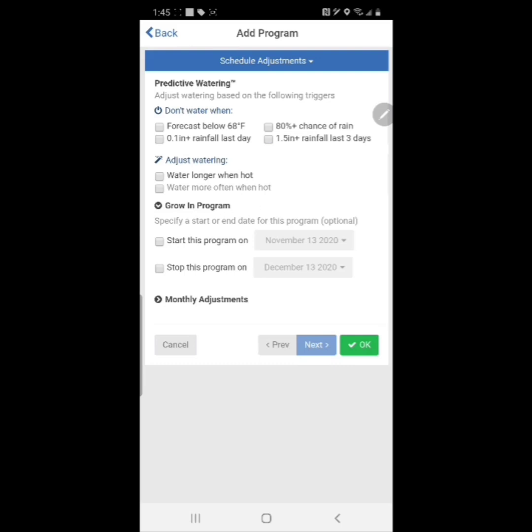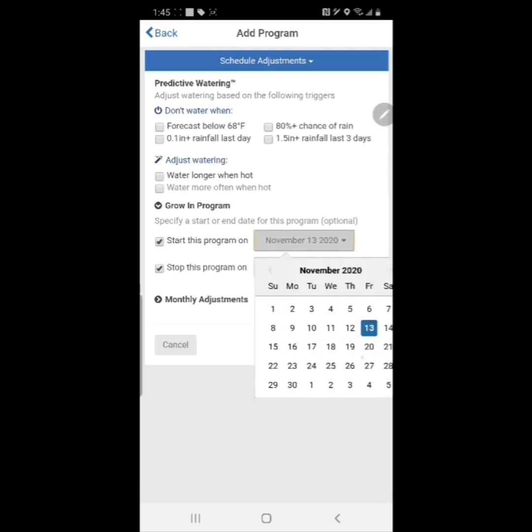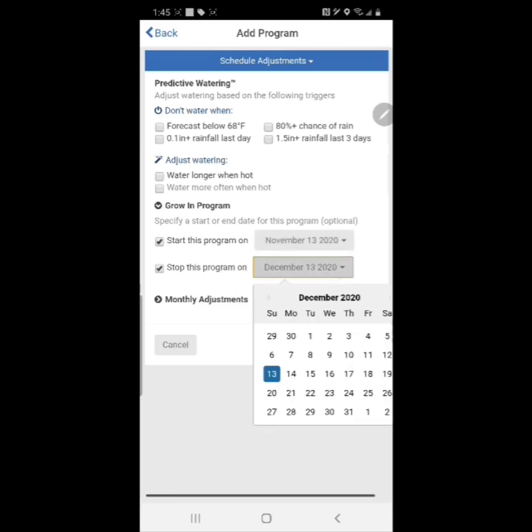The grow-in program is something that we recommend if you get sod, or if you're doing seeding, or if you're growing tulips from bulbs and you're waiting for those to grow and you need them to get a certain amount of water longer than what you would normally do. This grow-in program is going to be great for you because you can select a start date. If you click these 2 boxes, you can create a start date, and on the other side, you can create an end date.